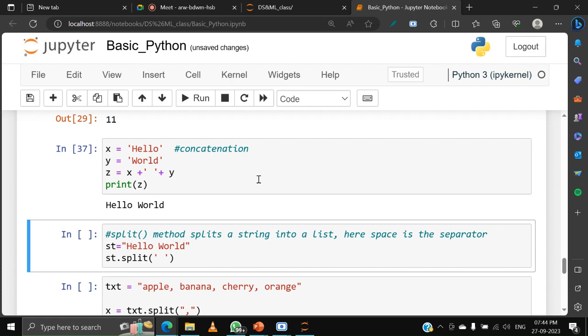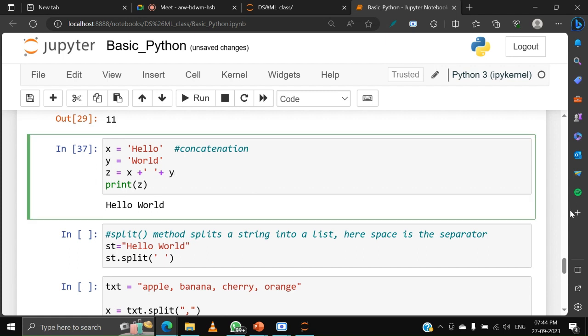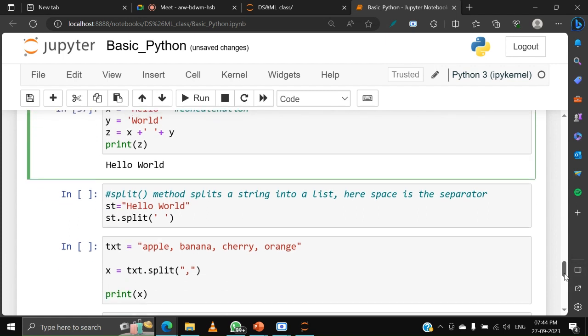I think this is clear to you. Concatenation. Shall I move forward? Yes, sir. Okay. Then splitting. How will you split?